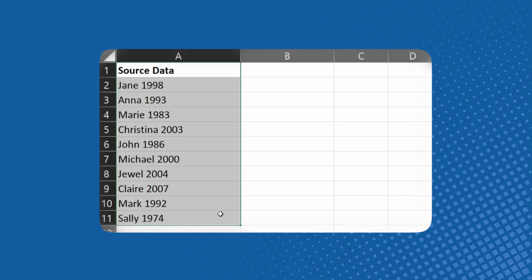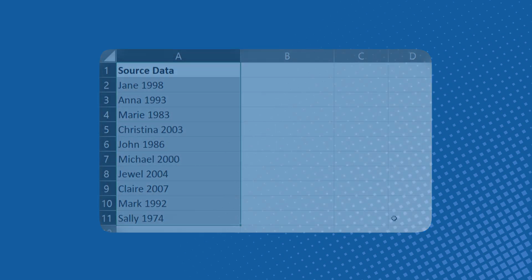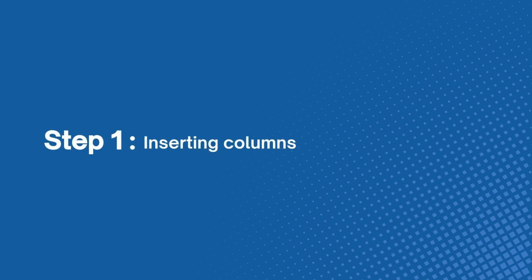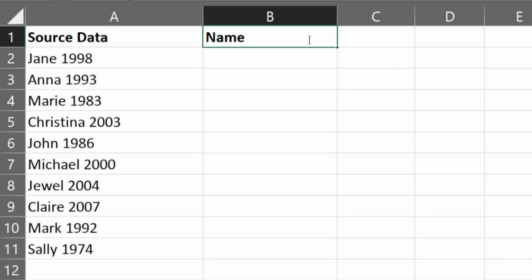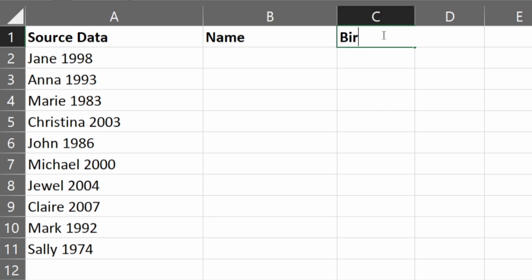To organize the list, here are the steps that you need to follow. Insert two new columns adjacent to the column of your source data. In this case, we have to label the columns with name and birth year.